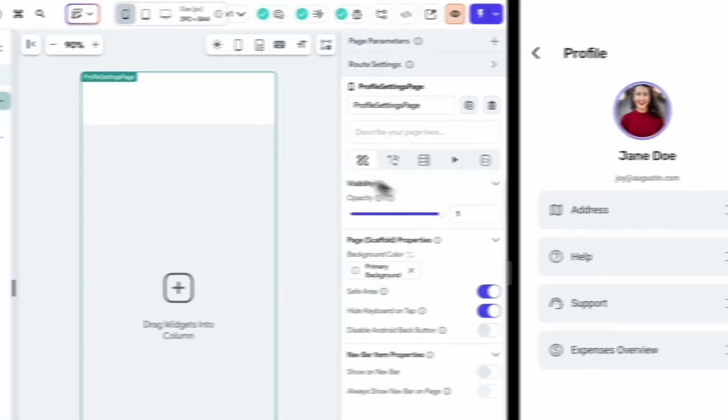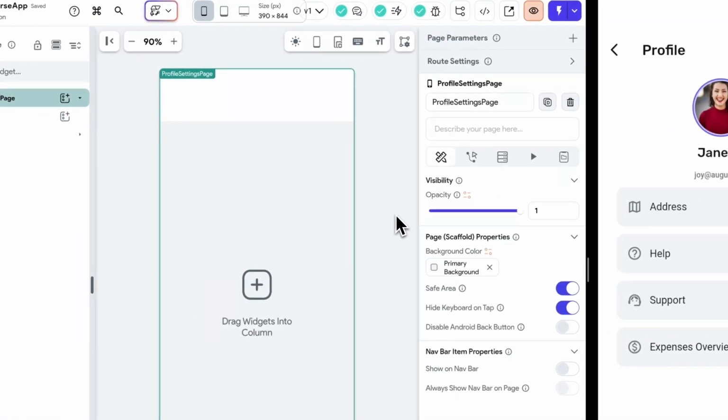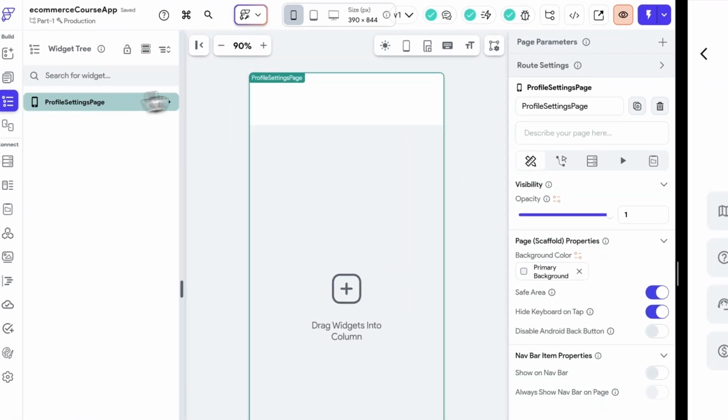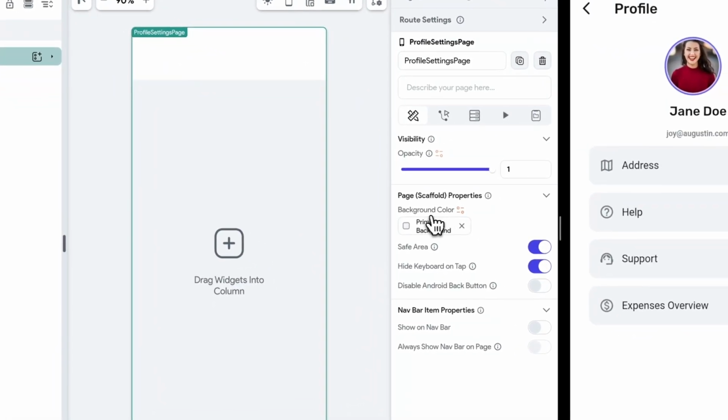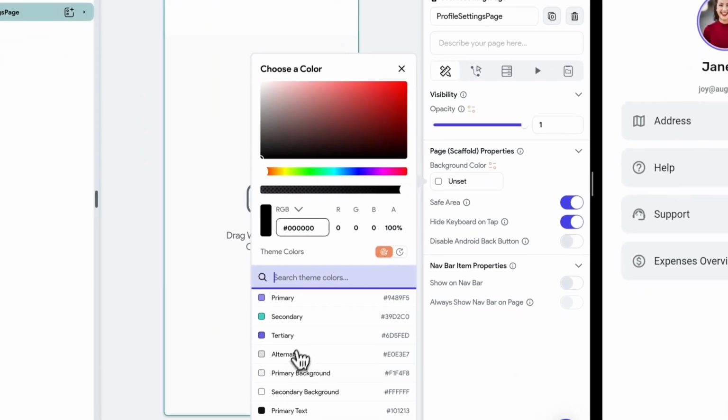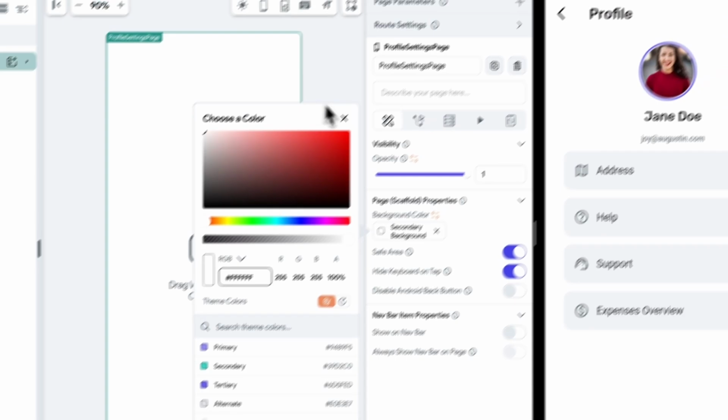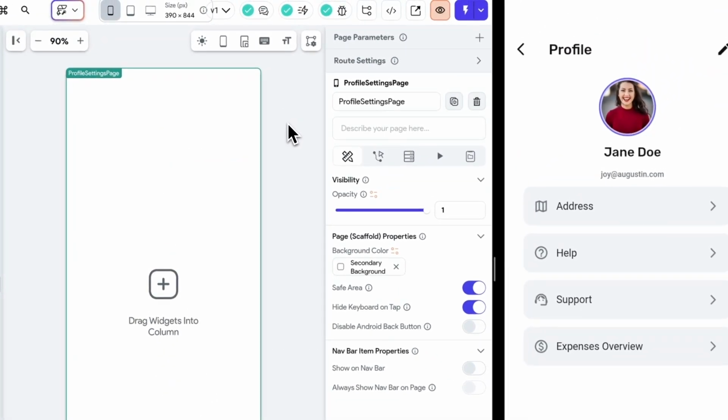Another thing is the background of my page. And as you can see, when I select the page, the scaffold, the background color is appearing here, which is at the moment primary color. I'm just going to remove that. And I can select secondary background to match my app bar.